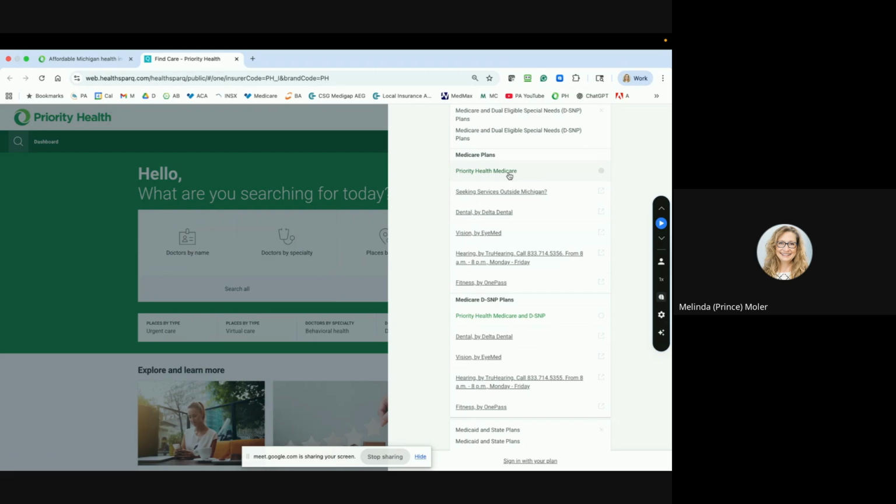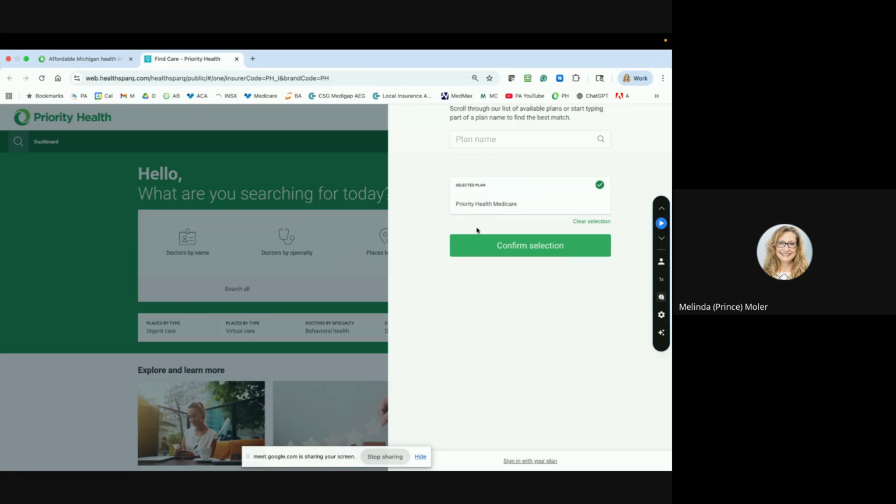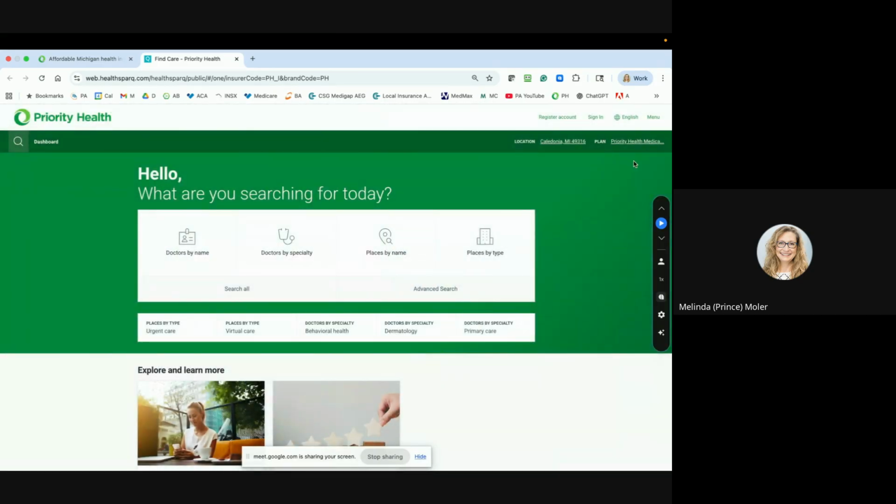So I'm going to put Priority Health Medicare as my first choice here. Yes, confirm this selection. And now you can see upper right corner, it's got city, Caledonia, and plan, Priority Health Medicare up there. Okay, now let's search for a doctor. We're going to come over here and I'm going to search. There's a doctor right next door to my office, Dr. Aaron Johnson, who happens to be the lead physician over there. I'm going to use him as an example.